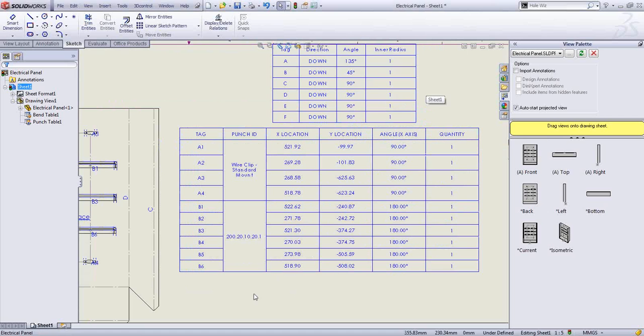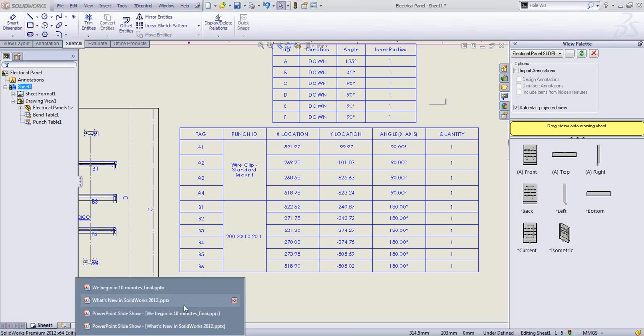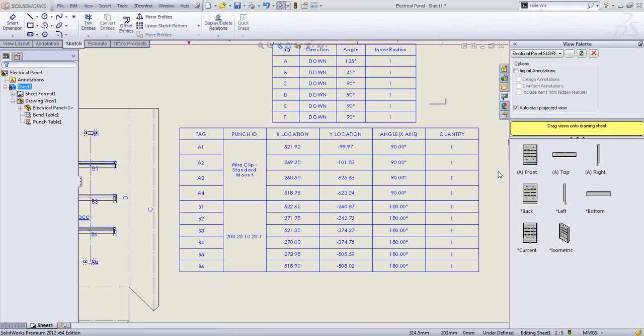So that brings us to the end of the presentation. These are the new features in sheet metal in SolidWorks 2012. So if you have any questions, please start typing, keying them in. We'll make sure that you'll get your answers.